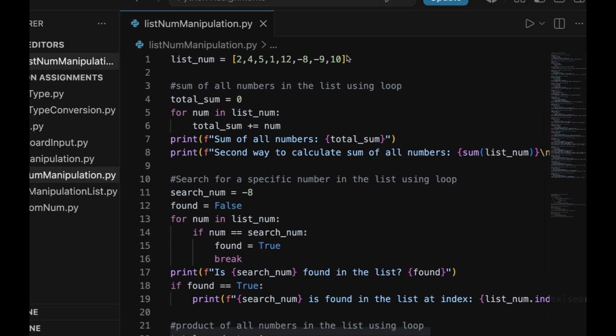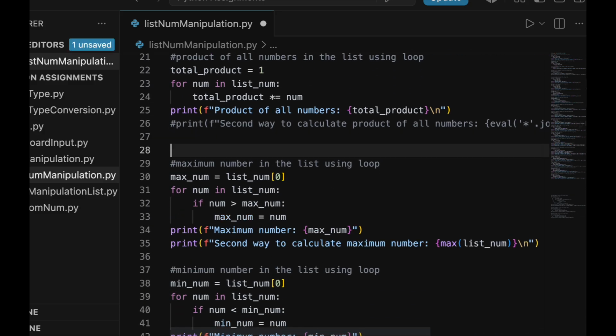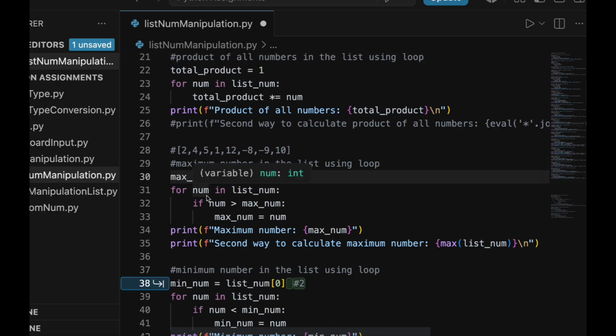Let me copy this one. So max number here, list num 0. At the 0th position 2 is there, so for num in list num: if num greater than max number? What is the max number right now? It is 2. And num is also 2. Is 2 greater than 2? No, false, came out of the condition.